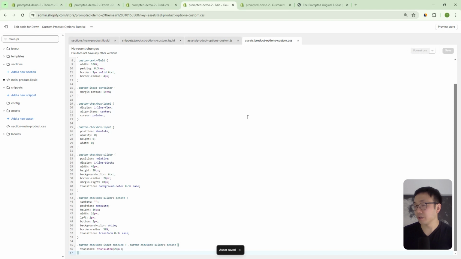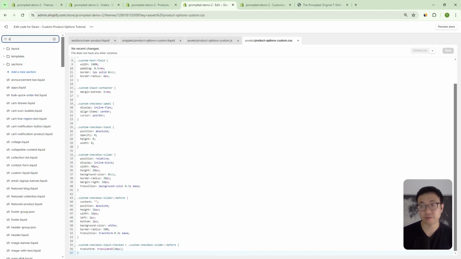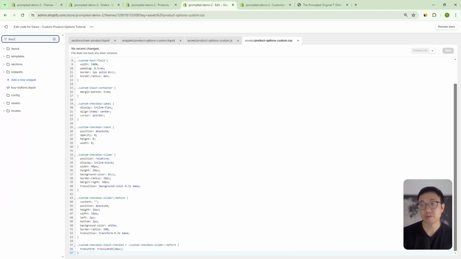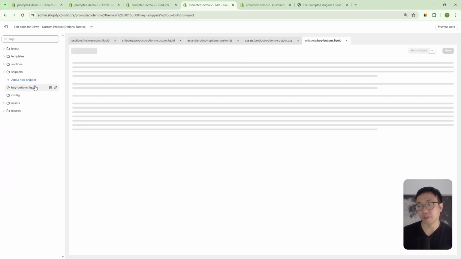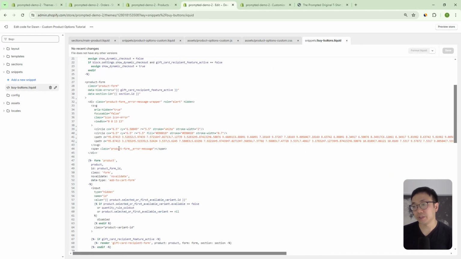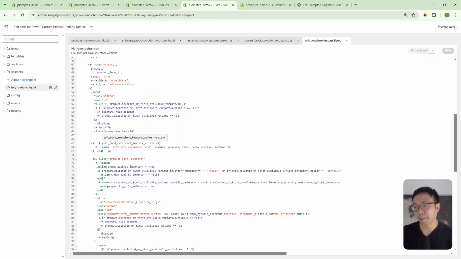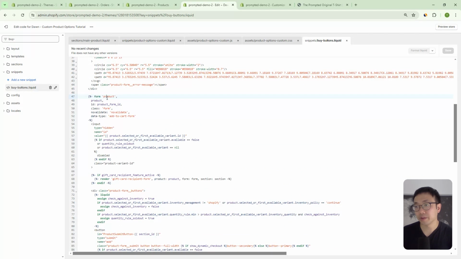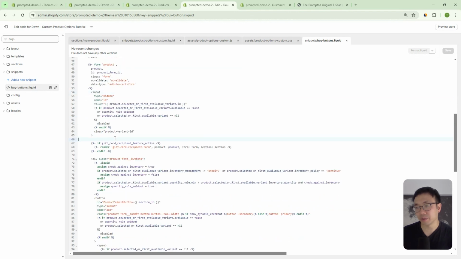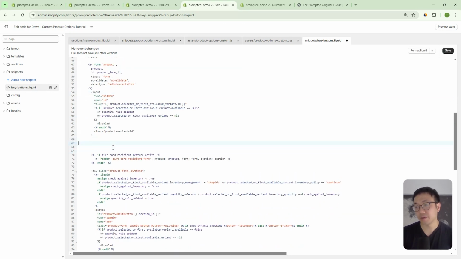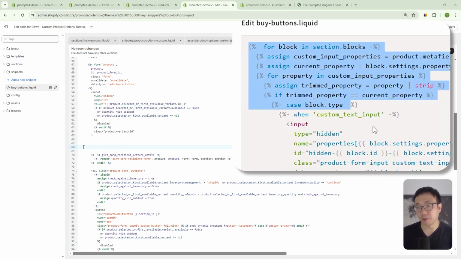Okay, and so the last file that we're going to be editing is going to be the buy buttons .liquid file. And so we're going to come into here, and you're going to see here we've got this form. There's going to be a product form, and then there's going to be an input element, and we're going to come right below it. We've got this if gift card recipient check, and we're going to paste in our block right here.